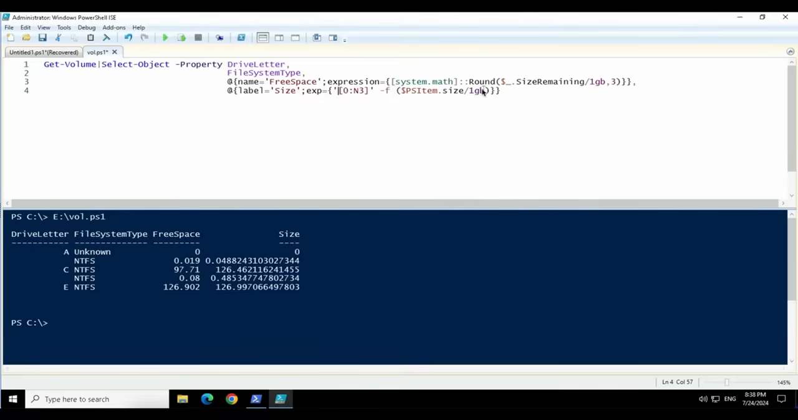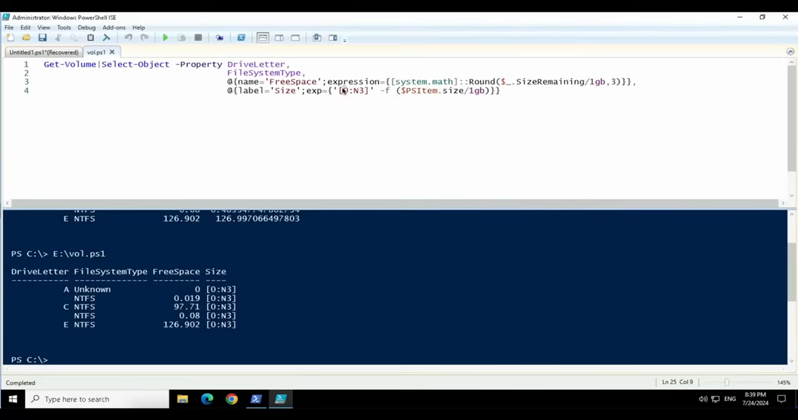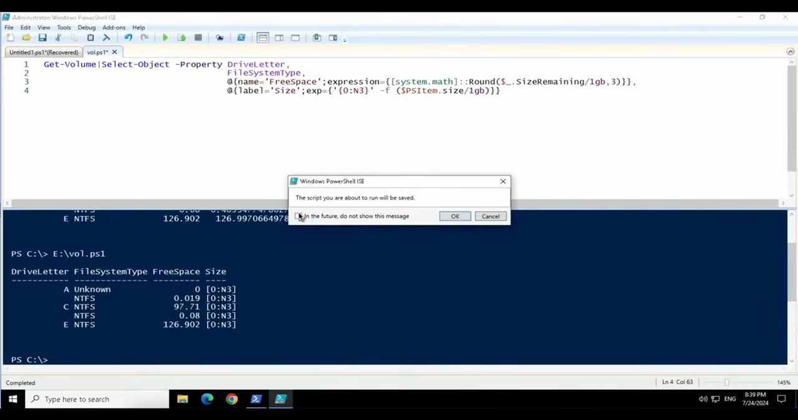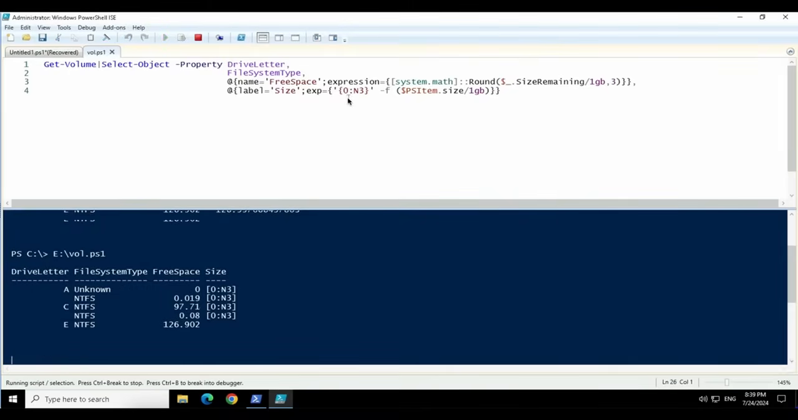I want formatting, and I want this to be divided by 1 gig, and the number of 3 decimal points have been defined here. Now when I run this code, oh, excuse me, I did something wrong. I think it was the curly braces itself, and 0 colon 2 and 3, whatever the number of decimal points you want. It is in 3 decimal points.